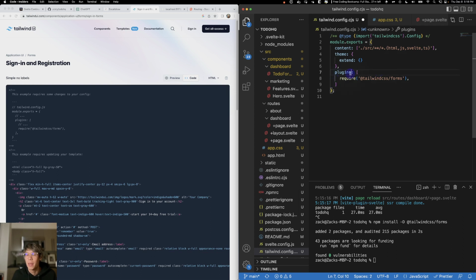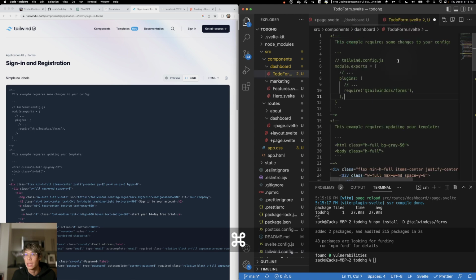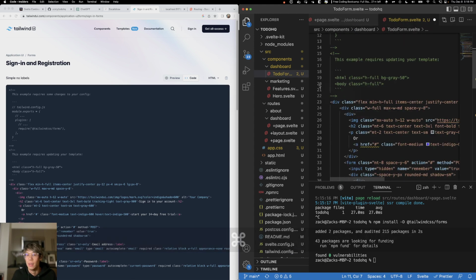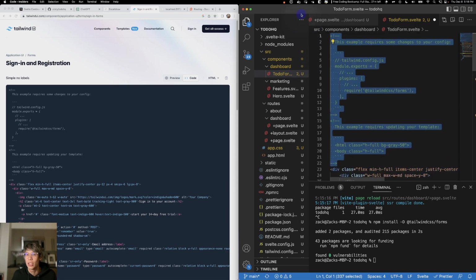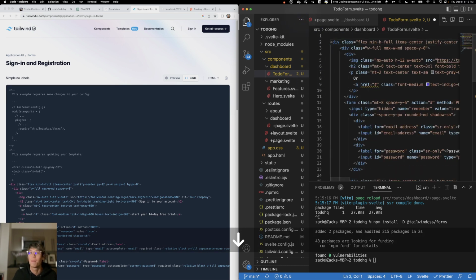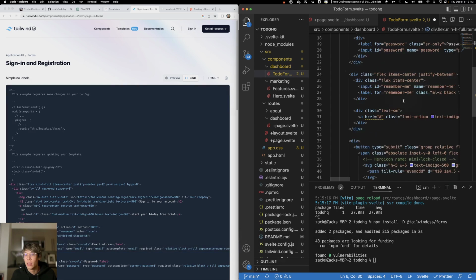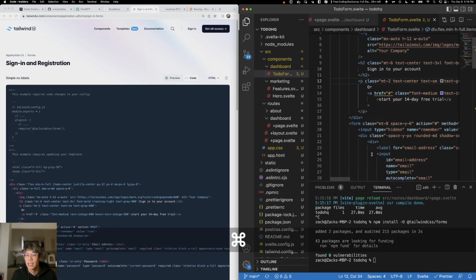Okay, so we paste that here, save that. All right, so now our forms plugin is installed. And then they're going to tell you to update your template. We don't really care about that as much, so I'm going to delete that. Okay, so this is going to contain all the sign-in text, but let's go ahead and just save this. Let me spin up my server again.